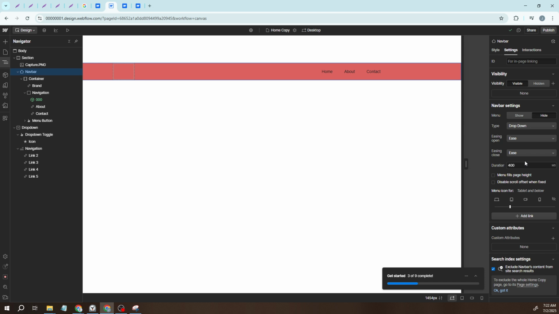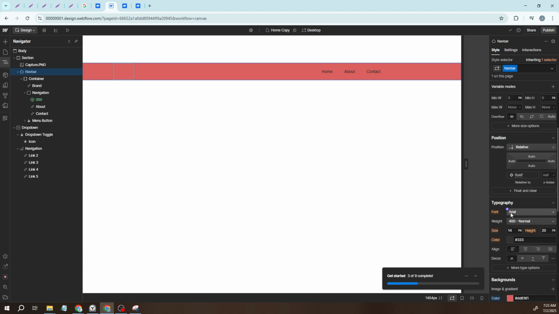Next, we'll shift our attention to the Style panel, also on the right side. This is your toolkit for adjusting the appearance of drop-downs within your menu. Whether you want to change the background color, adjust padding, or tweak the font style, the Style panel makes these adjustments straightforward and visual.